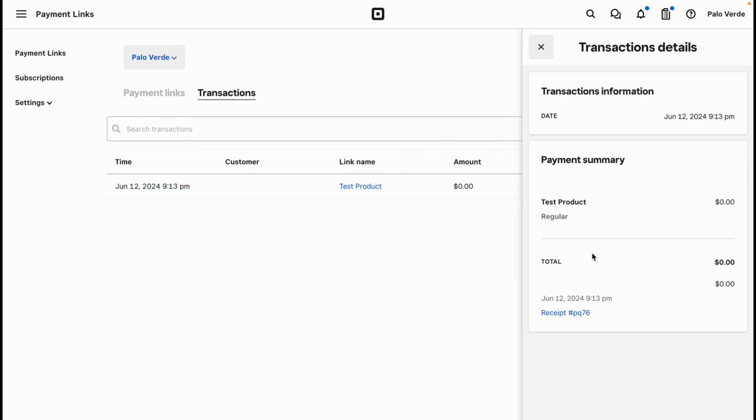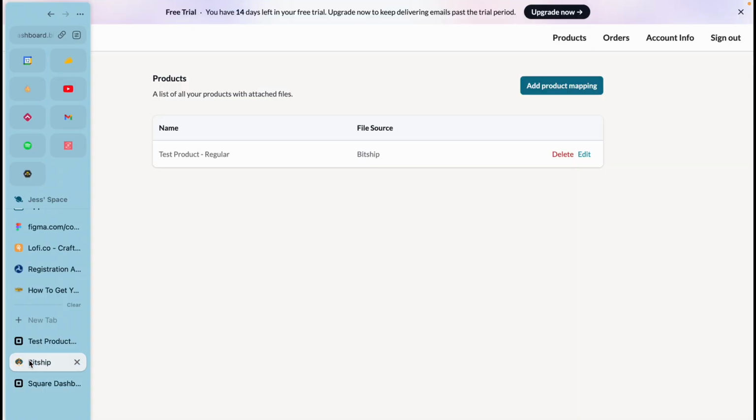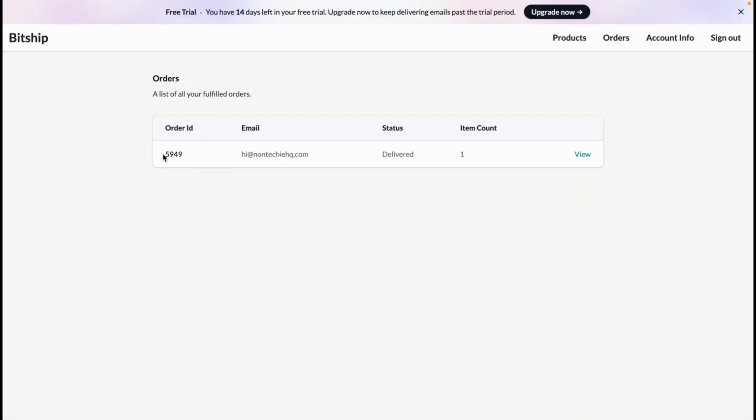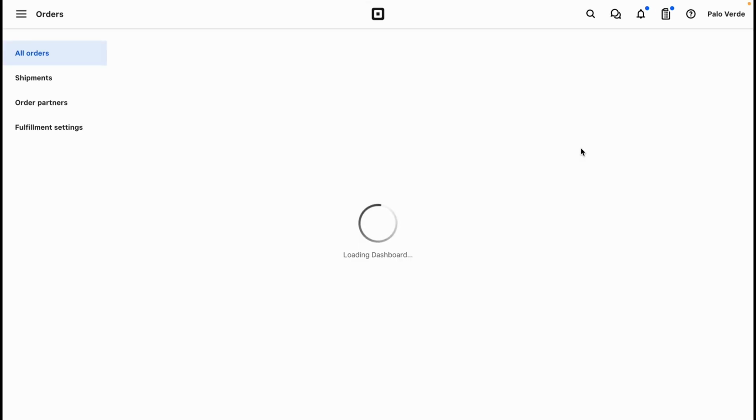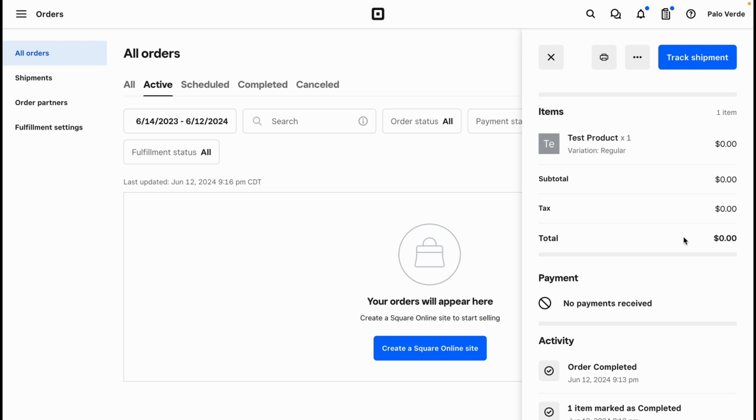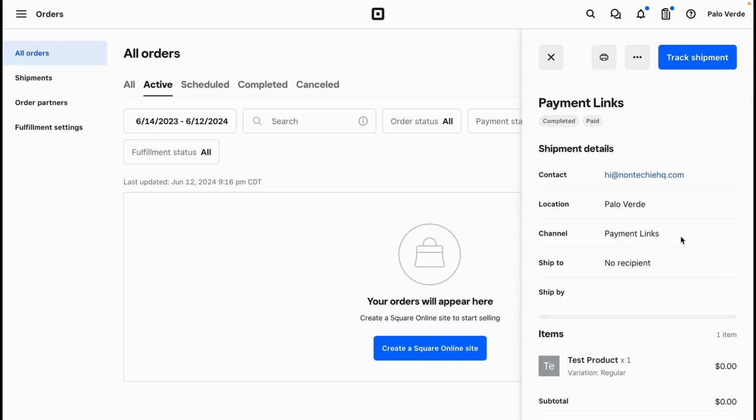Now that we've created a transaction, you can go to BitShip and you will be able to see under your order ID who the email went to, the status of it, which here is delivered, item count 1, and I could view it and see when it was placed, processed, and delivered. I can also see it was here 10 minutes ago. And then I can also click view transaction and it will send me to my Square dashboard. And here is the completed payment link transaction that is attached to there. So that is how you create digital products and send them automatically.